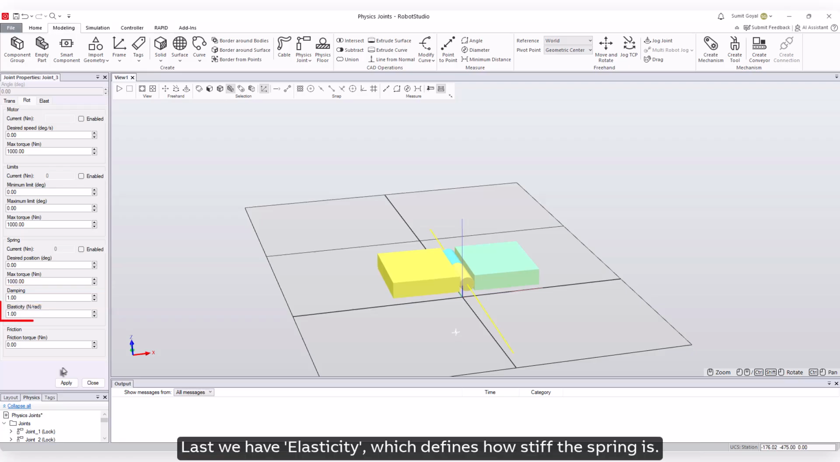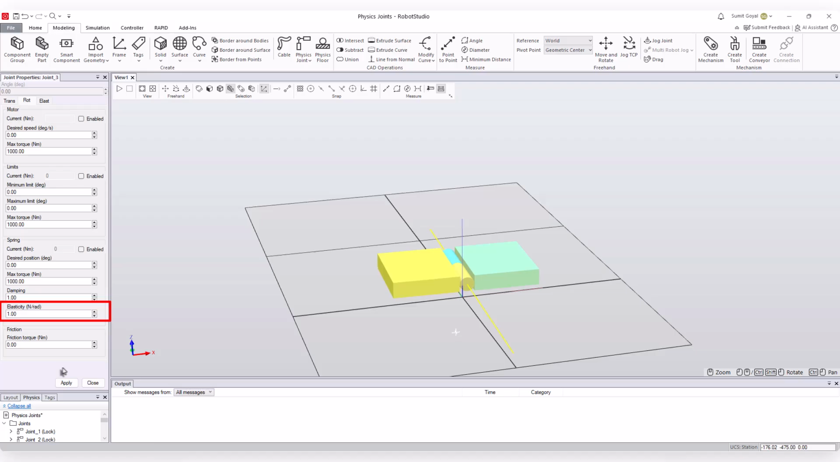Next, we have damping, which is the resistance to motion, reducing oscillations and stabilizing movement, like shock absorbers. Last, we have elasticity, which defines how stiff the spring is. Higher elasticity means stronger pull toward the desired position.